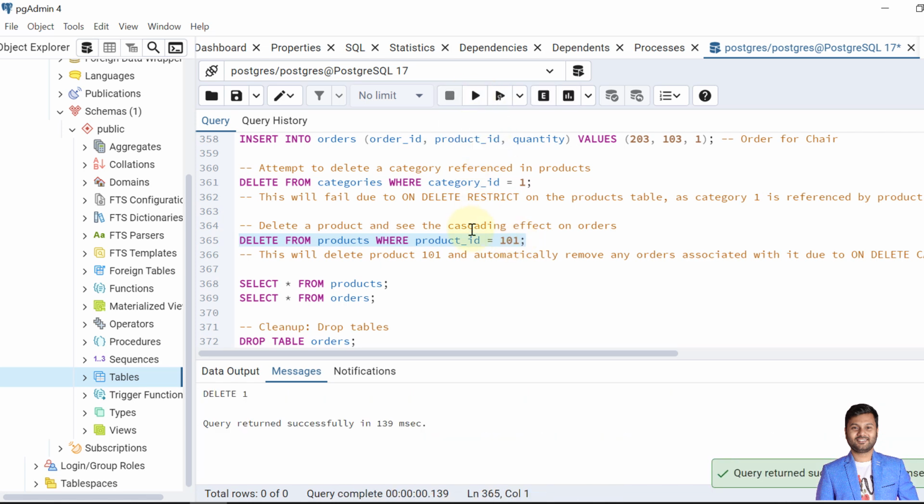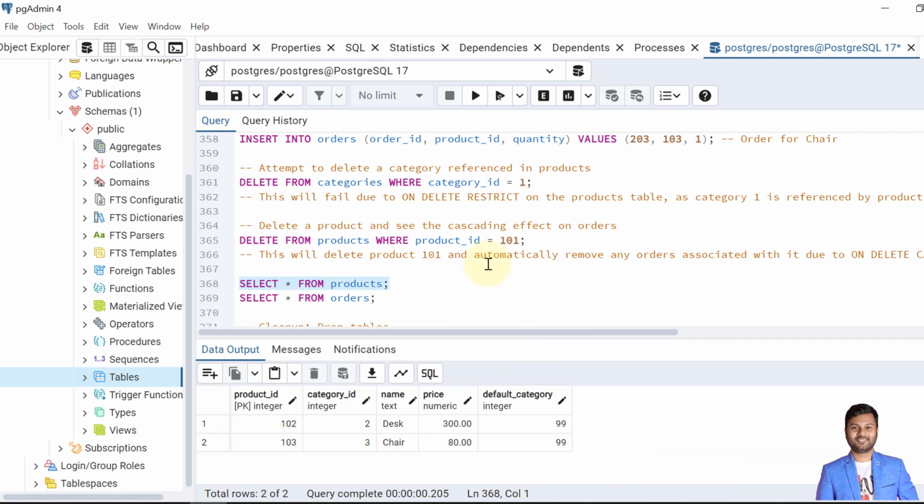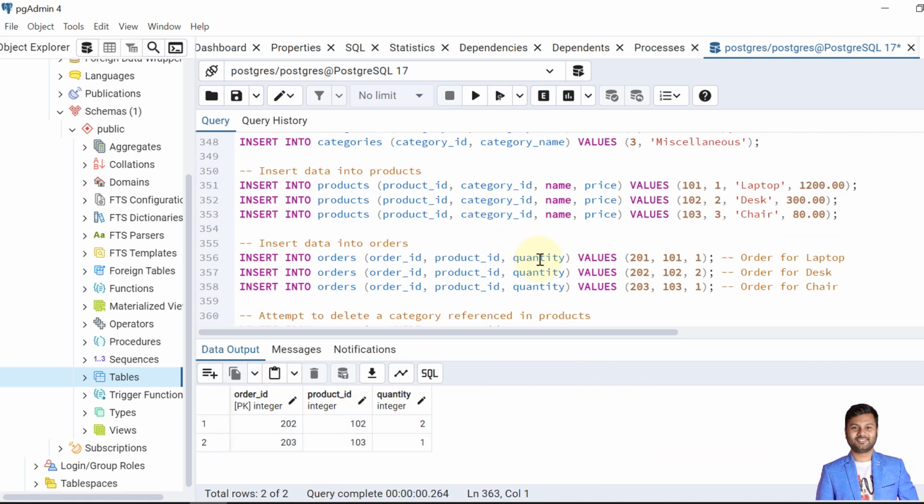Let's see that. We have deleted product ID 101. Now if I show you the products, there is no data with product ID 101 because we deleted it. Now if I show you the data from the orders table, we had inserted one record with product ID 101, but that doesn't exist anymore.